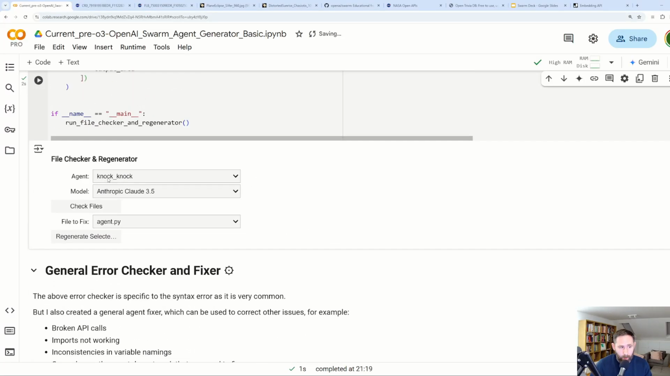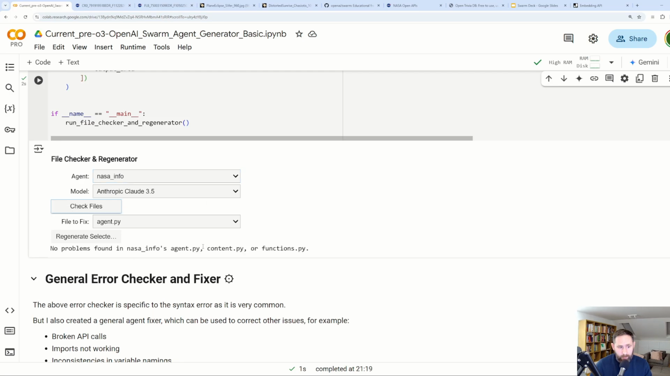So here, what it does is when we use O1 Preview and it generates illegitimate or incorrect non-Python characters, we can run this checker to check, are there those kind of characters in files? So what we're going to do is look at our NASA agent, use Anthropic Claude 3.5, and check the files and see what it says. No problems found in any of those files.